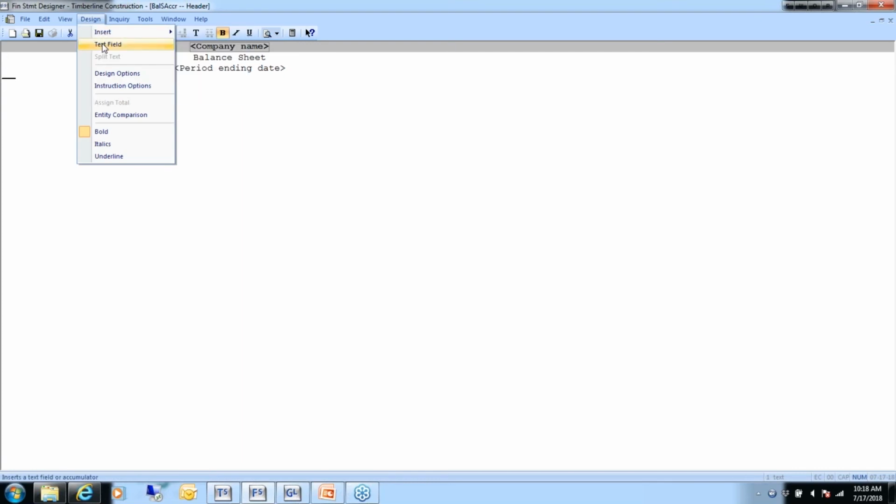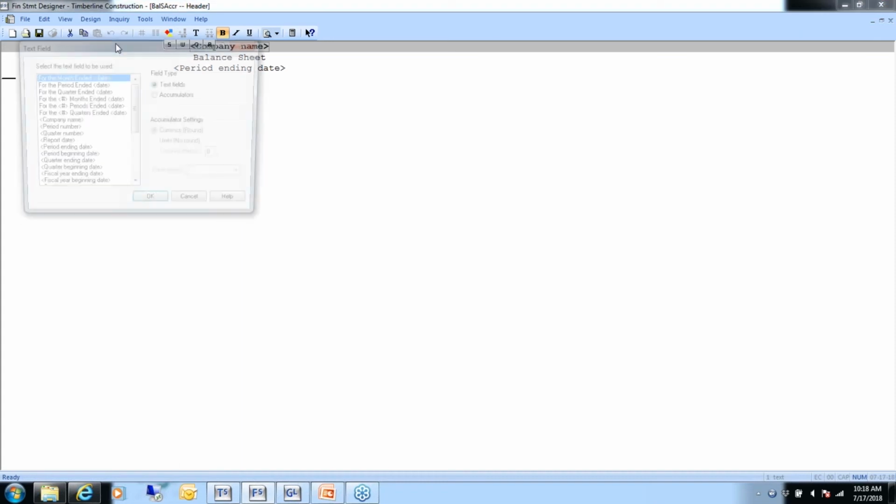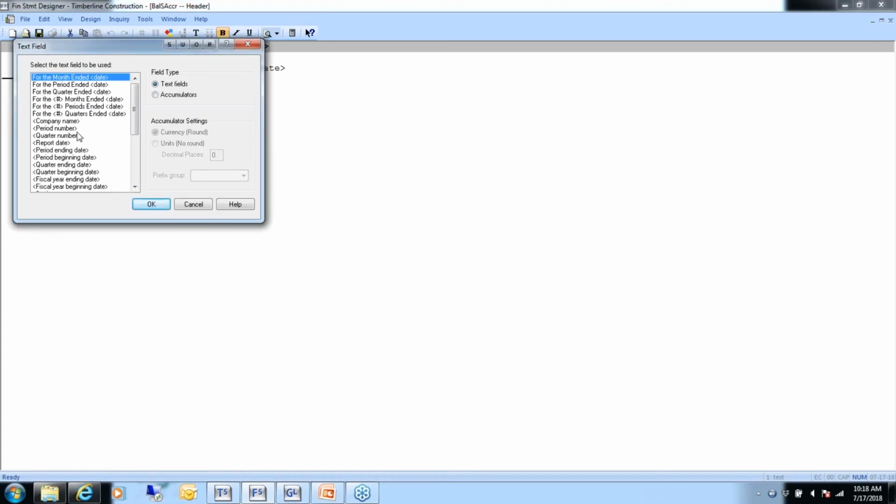I'm going to change my view here on the balance sheet, and I'm going to go to the header so that you can see a different section of the design. I want to show you the difference between these three lines. This line with company name and brackets around it is actually a text field from the master file, while balance sheet is text that's been typed in. Period ending date is also from the GL master file. You can tell because it's got brackets around it.